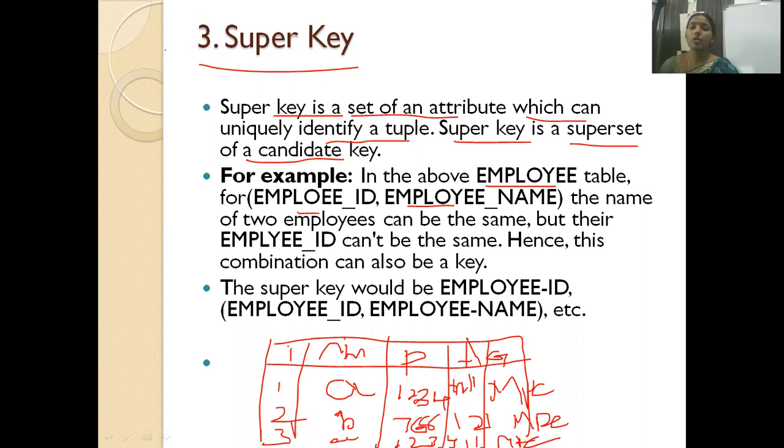Now here, what will be the primary key, what will be the candidate key, what will be the super key? The primary key will be student ID. Clear? Now first let me explain the super key.